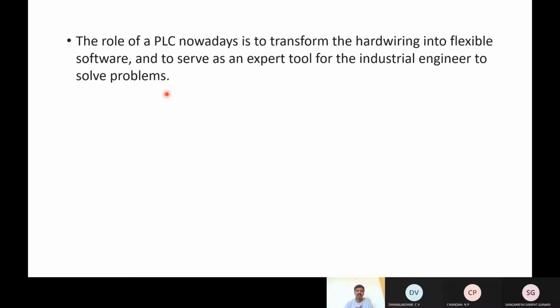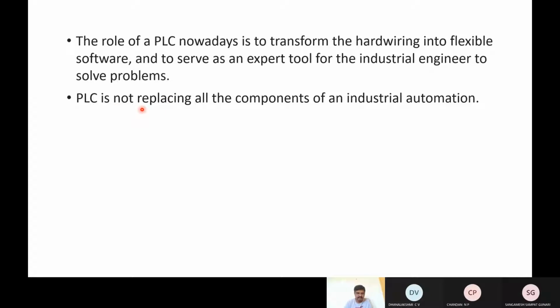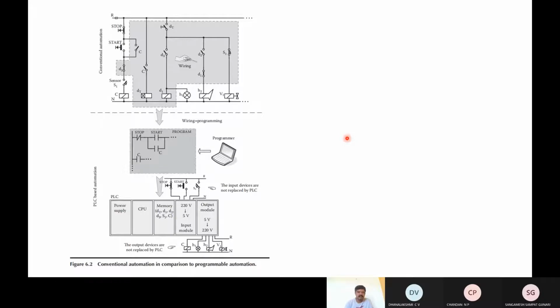Instead of that, you can make use of the PLC itself, but the input and output components remain the same. Instead of wiring, switches and a few more components, those will be replaced by the PLC in the automation circuit. We will understand that with the help of a few examples. PLC is not replacing all the components of an industrial automation. So this is an example.